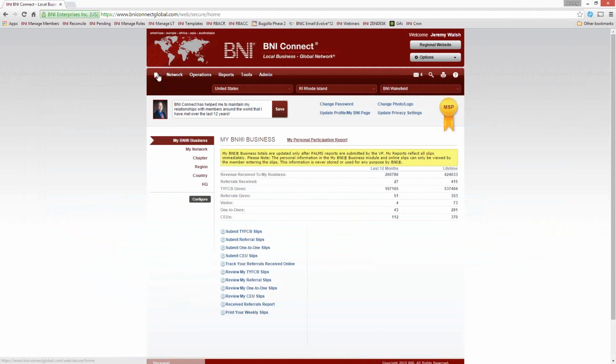Now, up along the top here, you'll see our different menu items. And here's where we have the home, which will take you back to these set of home screens. Then we have network, operations, reports, tools, and admin. Now, depending on your level in BNI, you may or may not see all of these options. Most members, people that are just members here in BNI, would see network, operations, and reports. The tools and admin menus are kind of special menus that you do need additional permissions to be able to see.